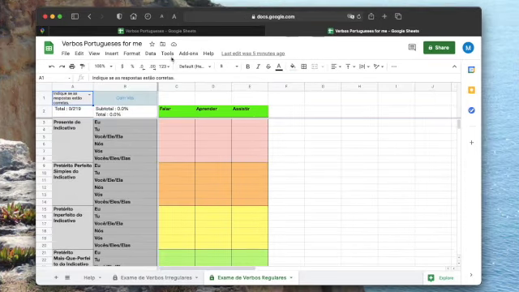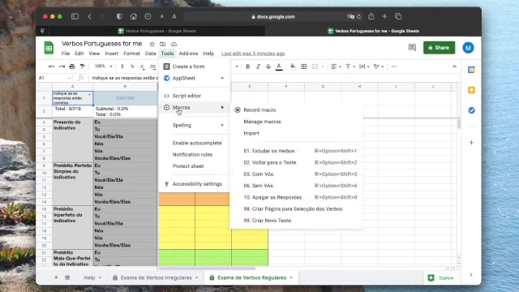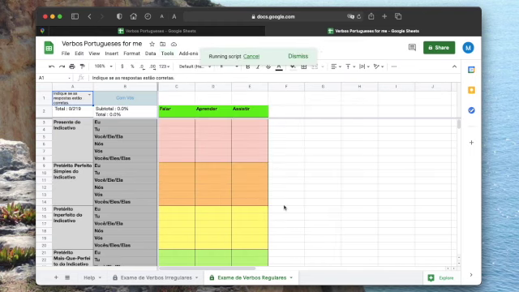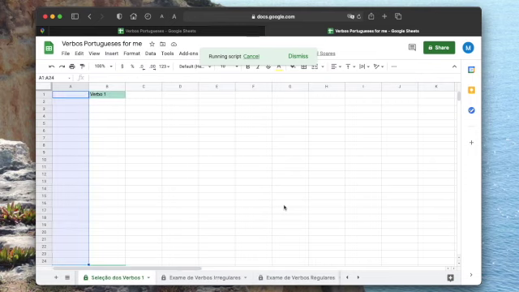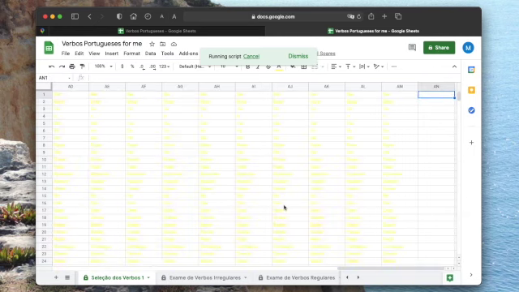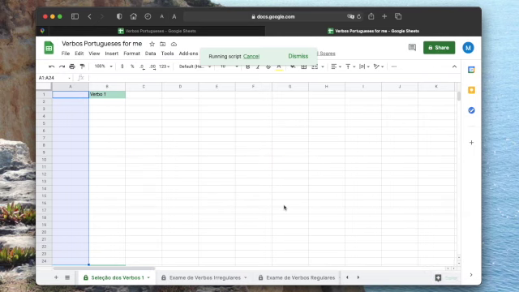To do so, go to Macro under Tools, Macros, and select Criar Página para a seleção dos verbos. Create a page for the selection of verbs. This should take around a minute. Note, you must have first granted access to the macros.